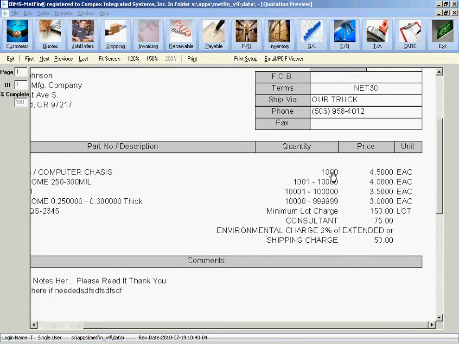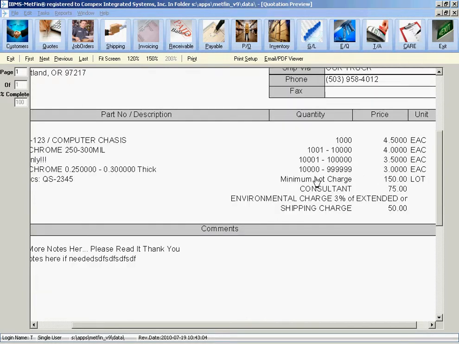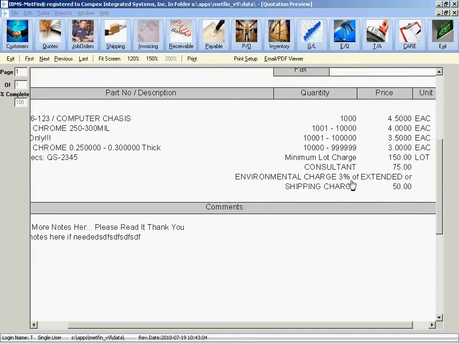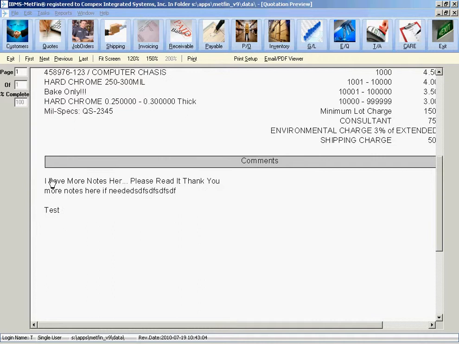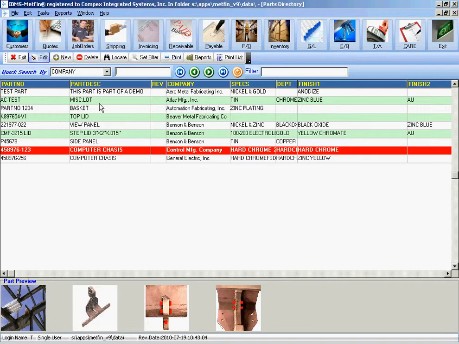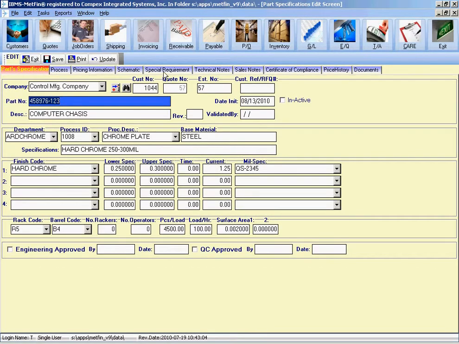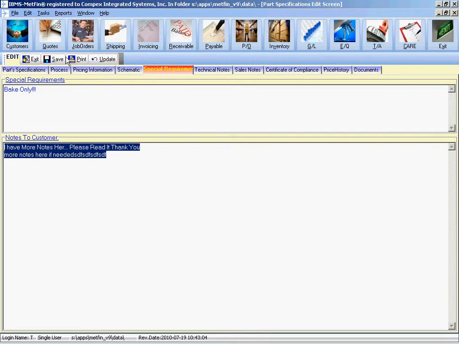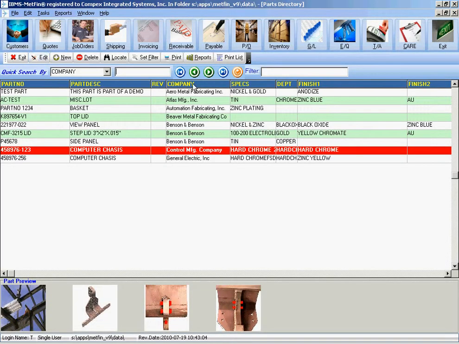Different quantities that we talked about. Minimum price $4.50. If you go from 10 to 10,000 to 100,000, you have $3 and something here. Minimum lot charge of 100, consultant fee of $75, environmental surcharge 3% of extended, or shipping charge of $50 right here. And remember, we talked about notes to the customer. Well, that's where it's coming in, so you know exactly where to change. If you need to change this, certainly you would go back into the quote and look at the text where it was coming from, and that was under special requirement and in here. Okay. So that's printing.